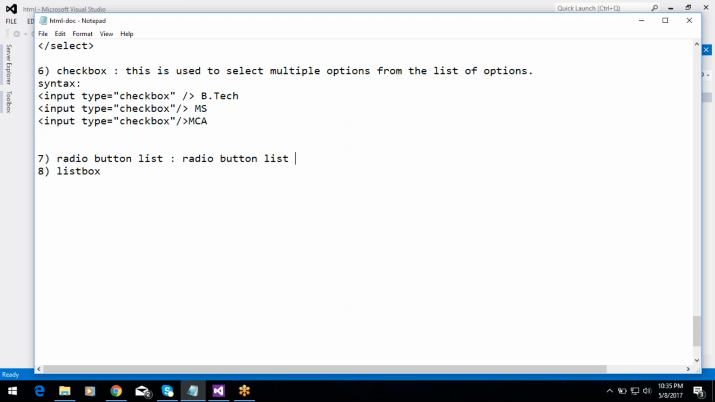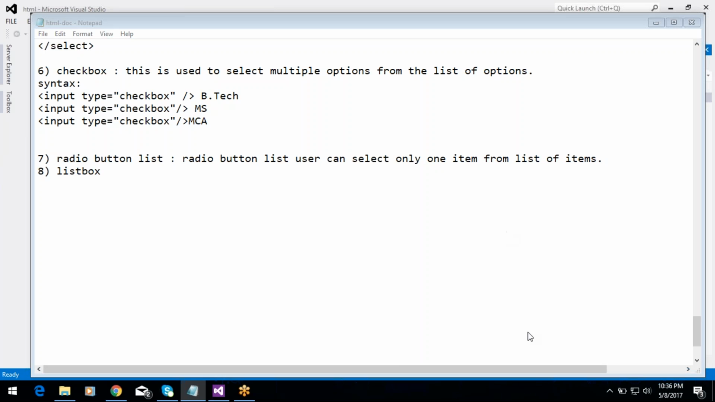List. The user can select only one item from the list of items. The user can select only one item from the list of items.